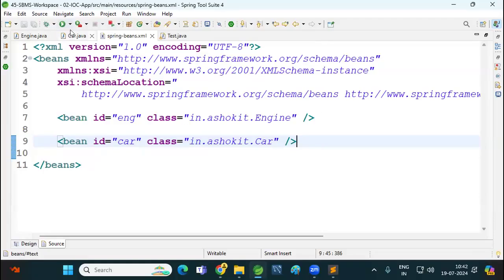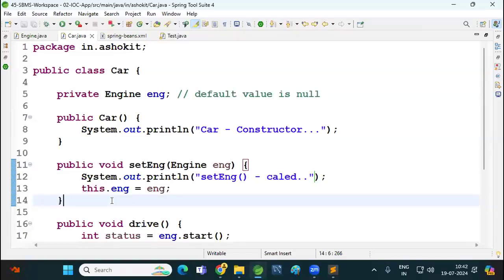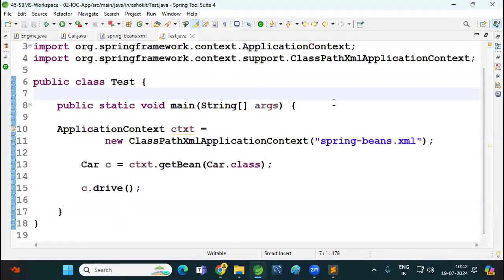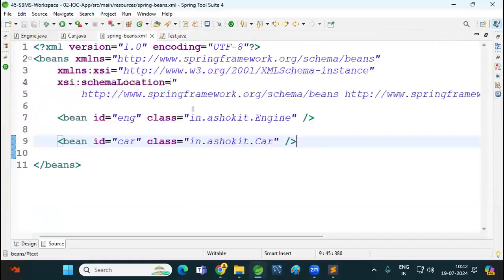And inside the car class, I have taken a setter method. Now I need to give some information to the IOC container so that IOC will call this setter method. By default, when I start the IOC, is the setter method called or not? Not called. Why is it not called? IOC doesn't know that it has to call the setter method. In which class is the setter method available? The car class.